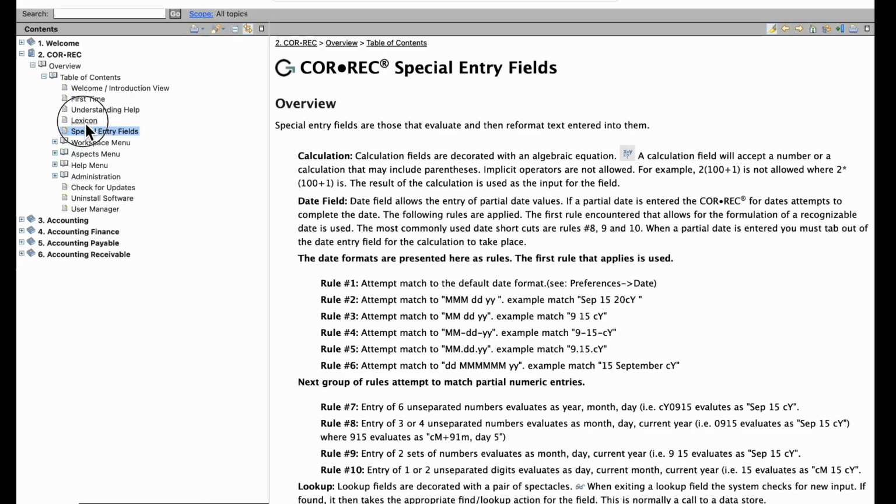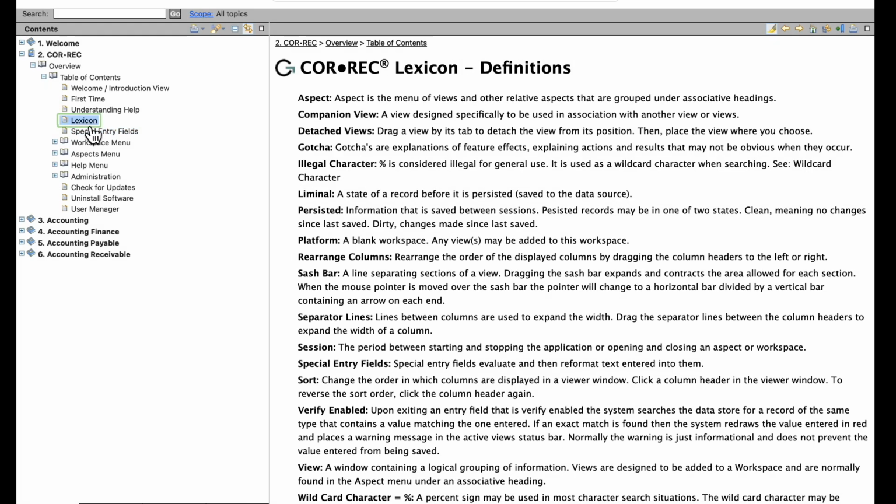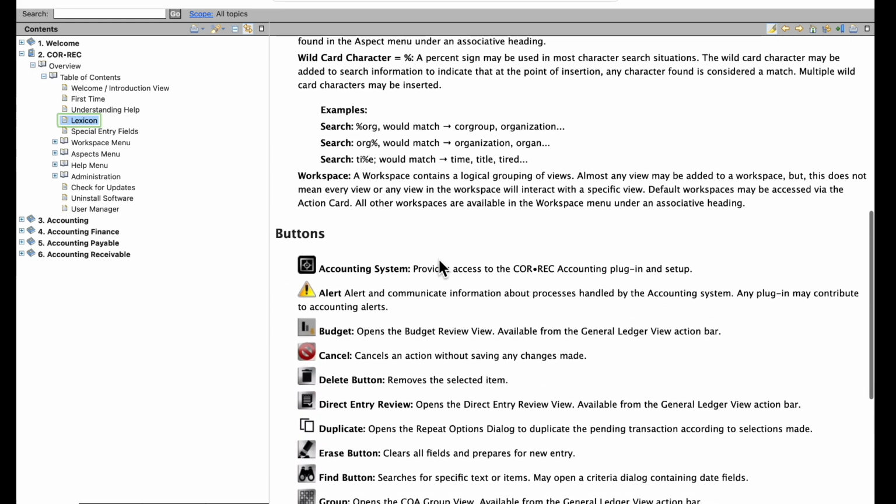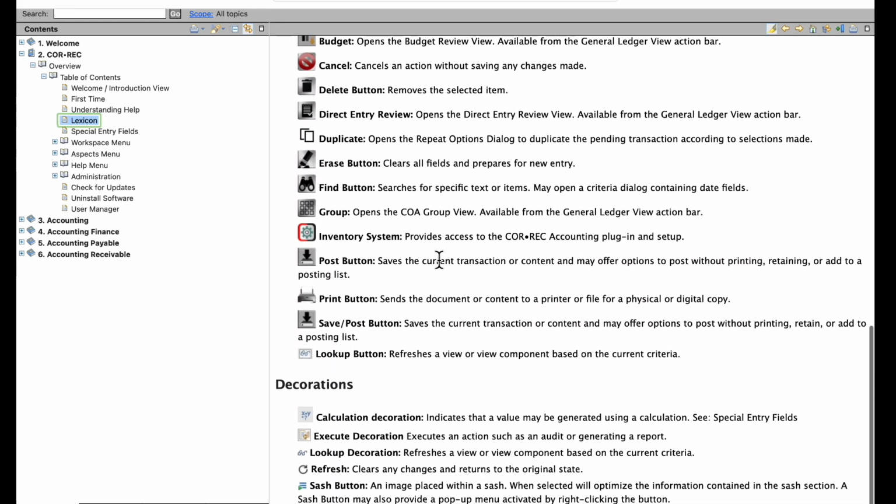An overview section for understanding how help is organized, a lexicon to familiarize yourself with COR-specific terms, and a buttons guide explaining icons, controls, and their functions.